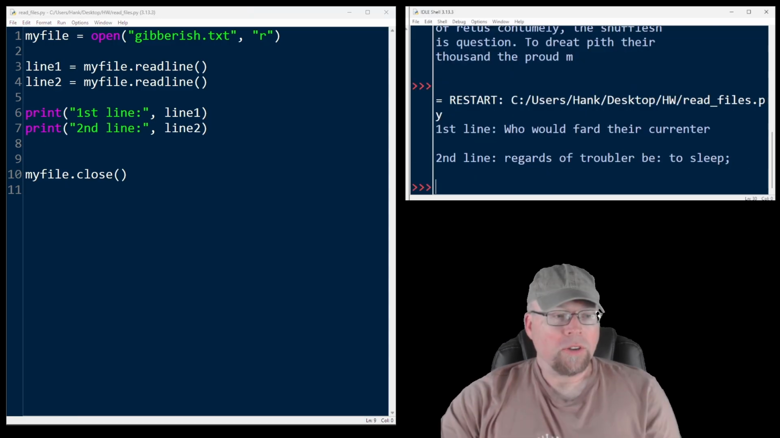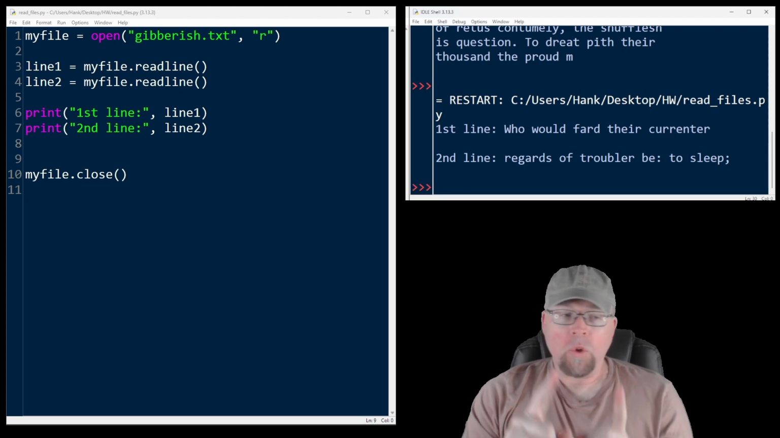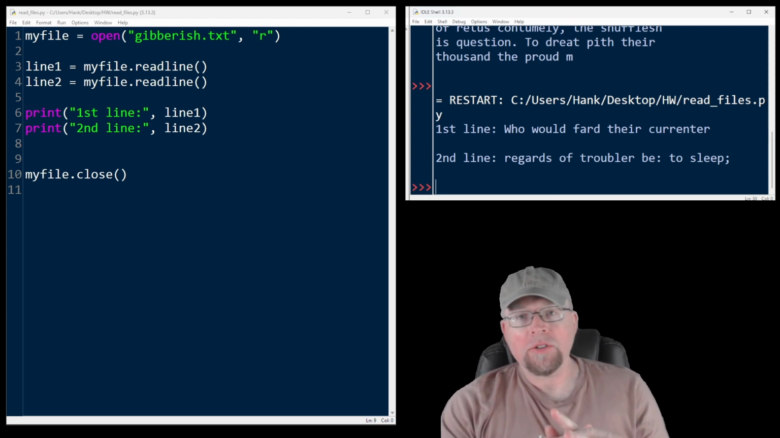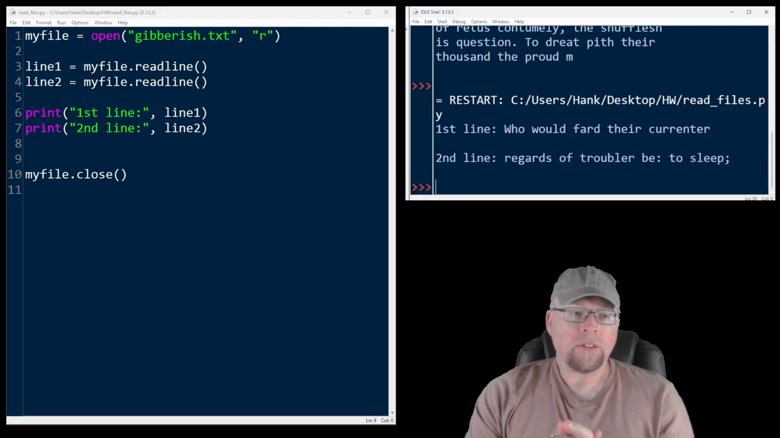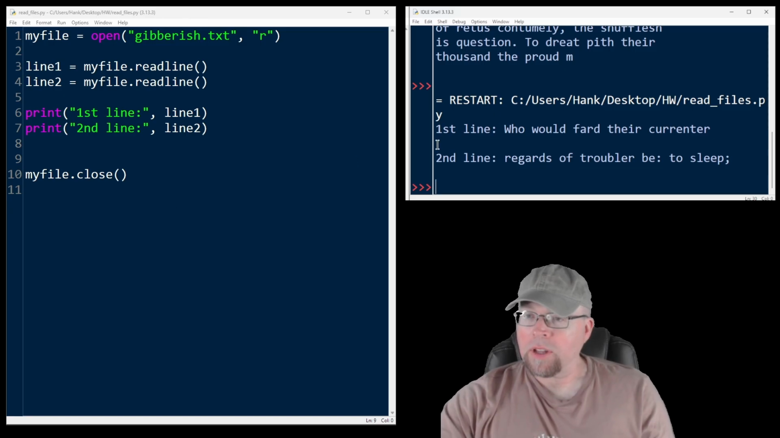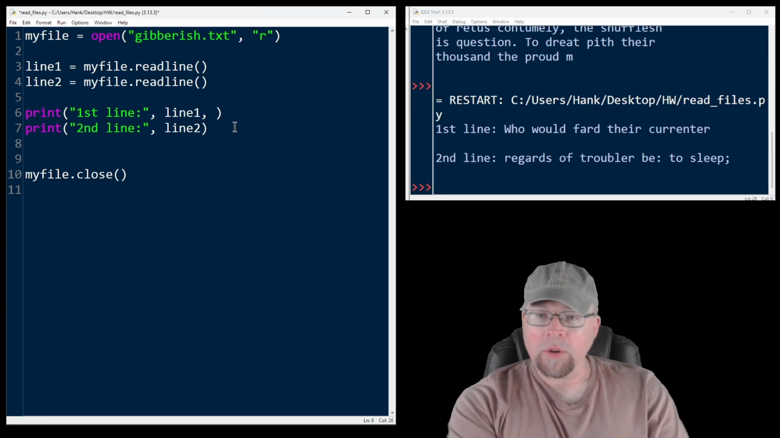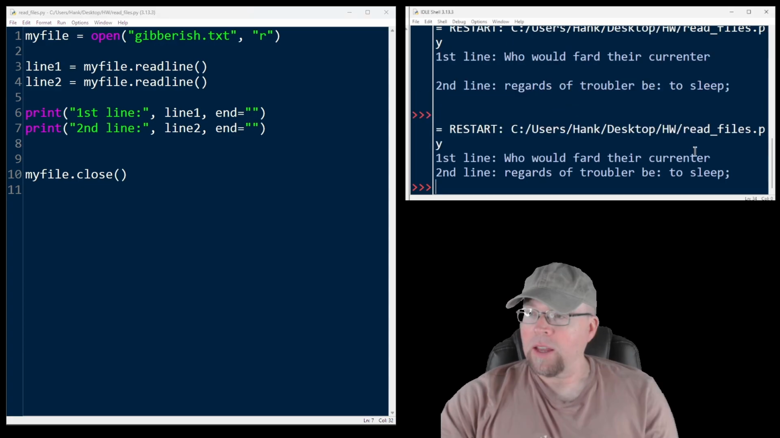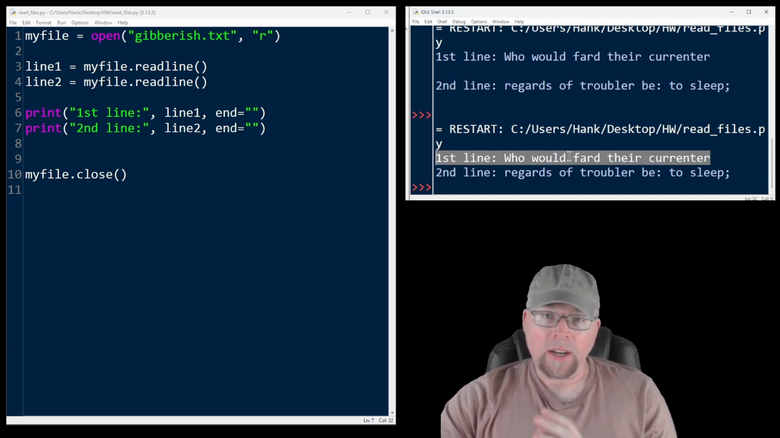We'll break it down. You can see that readline is reading just one line at a time. This is going to be useful when you want to process files line by line. If you call it a second time, it reads the next line and so on. You might notice that there is an empty line here and an empty line here. We can get rid of those by telling the print function not to include its own newline character. We can do that with end equals and nothing inside those quotes, and that'll get rid of the extra newline character. The cursor still moves to the next line because the line in the text file itself has a newline character at the end.